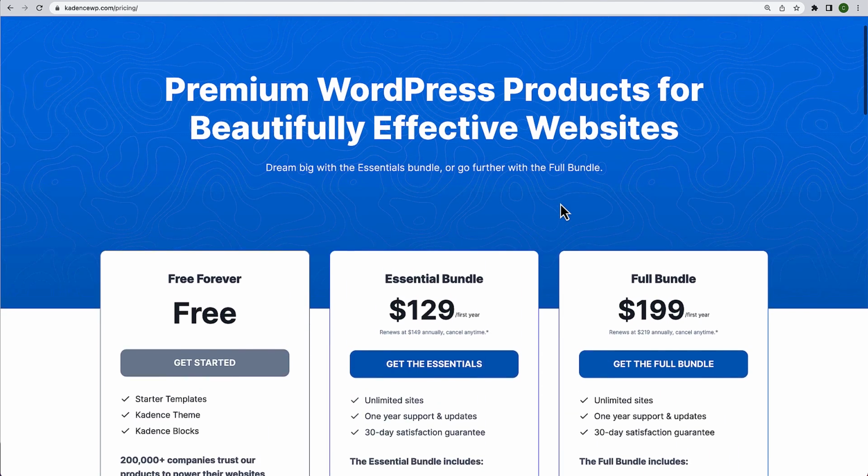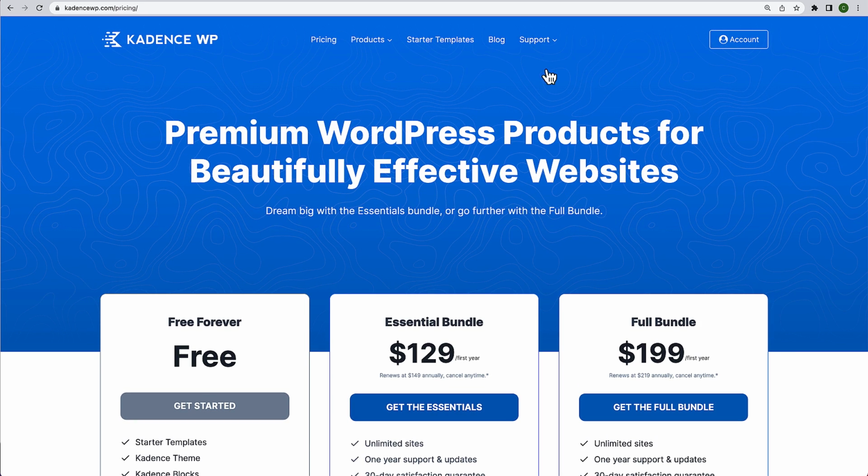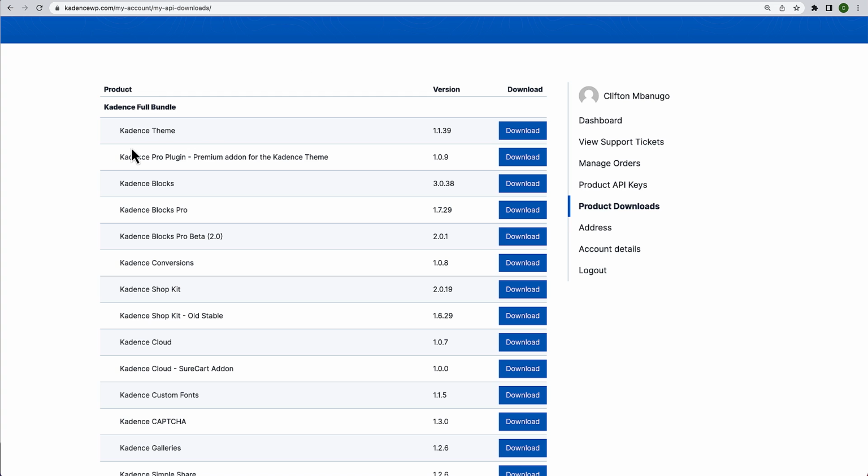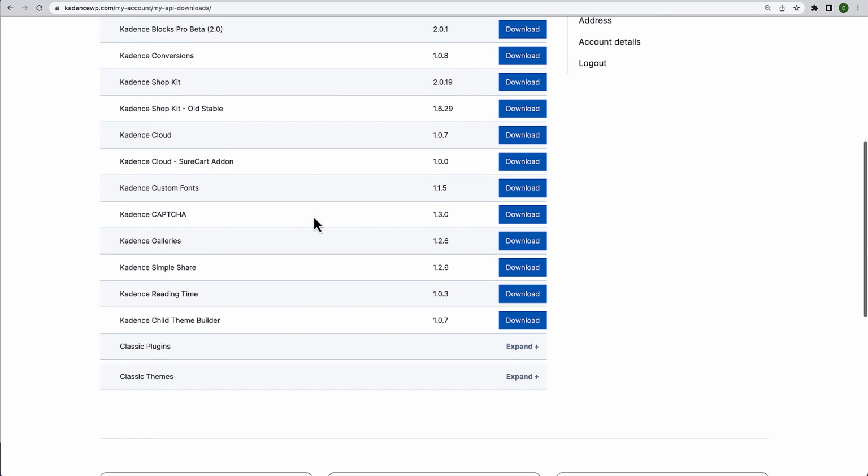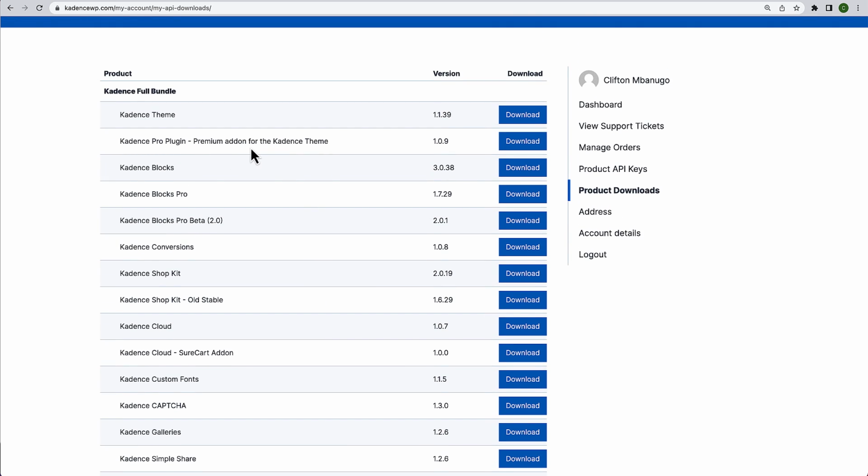Okay, great. So once you've picked up your Kadence Pro theme add-on, then you can go ahead and log into your account. You'll see the Kadence Pro plugin premium add-on option here. If you've got the full bundle, then you have access to all of these other plugins. Go ahead and download the Kadence Pro theme add-on. And once you've downloaded it, it's now time for us to upload that into our website.